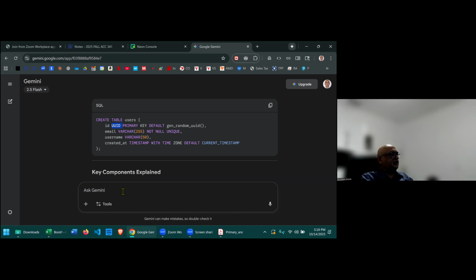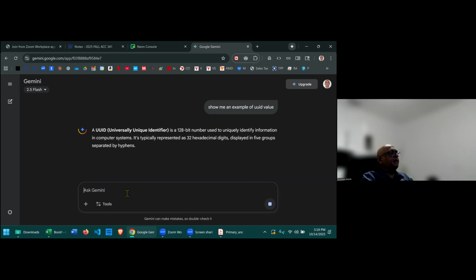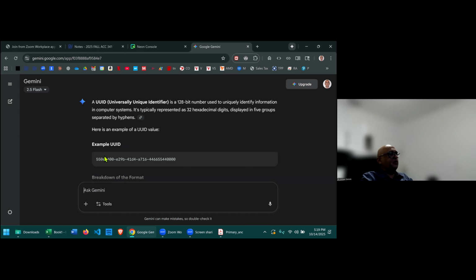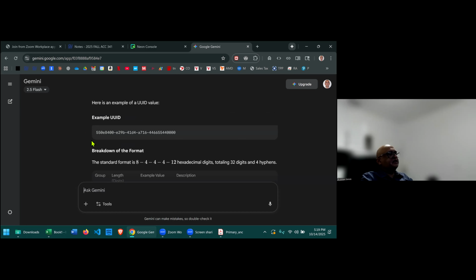And I'm going to say, show me an example of a UUID value. What does a UUID value look like? So universally unique identifier, and it's now going to explain whatever that means. And the example is what I want you to see. So you will see something like this.